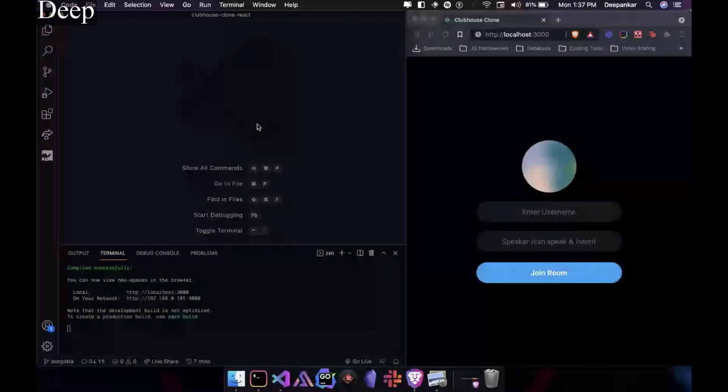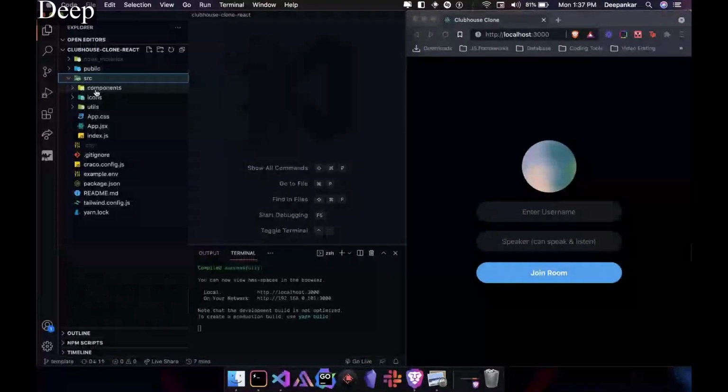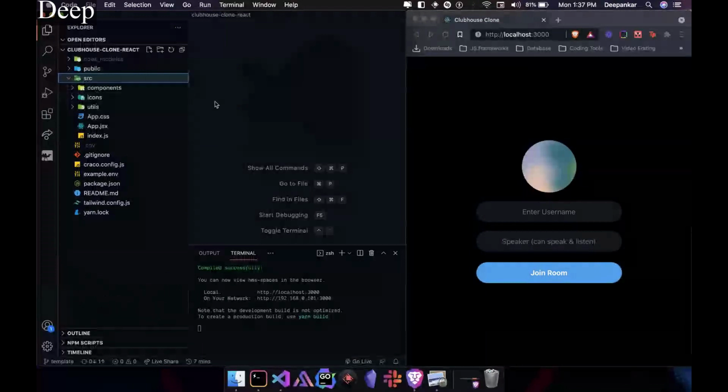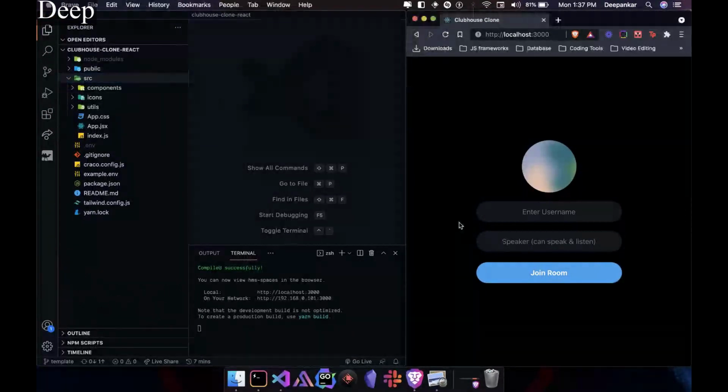I've already cloned the application and I already have the src folder, and inside it are the components, icons, and utils folders. I've started the server with yarn start, and you can see that initially this is being rendered here. This is basically an input, speaker, and the join room button. If I click on the join room button, nothing is really happening, and that is because we haven't added any functionality. As I said, all of these are dumb components. We don't have any 100ms related or any audio video conferencing functionality added yet.